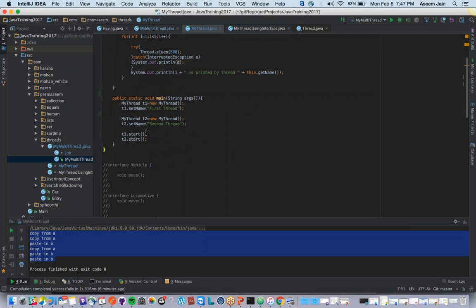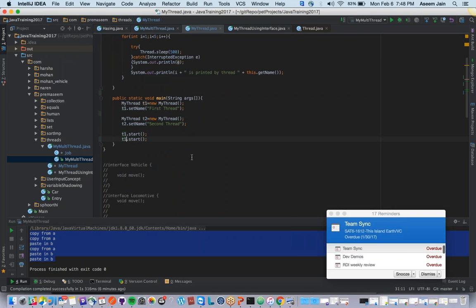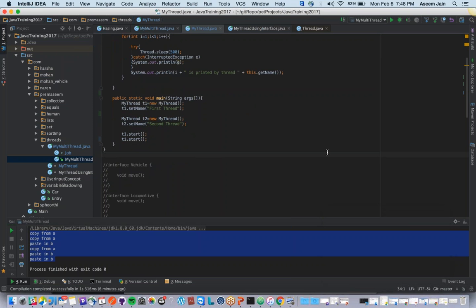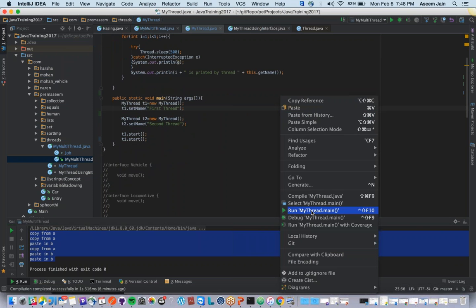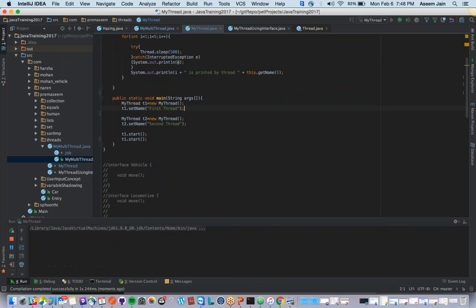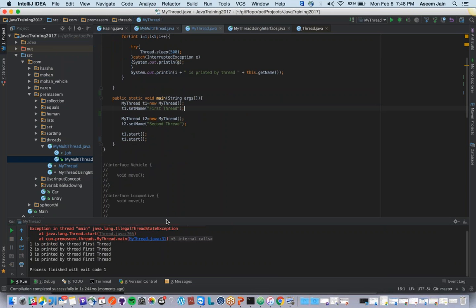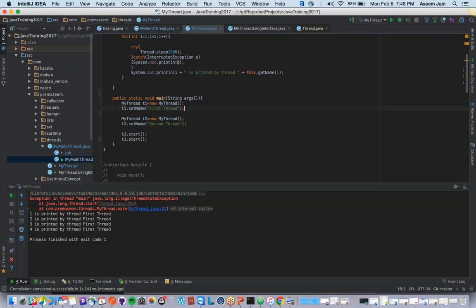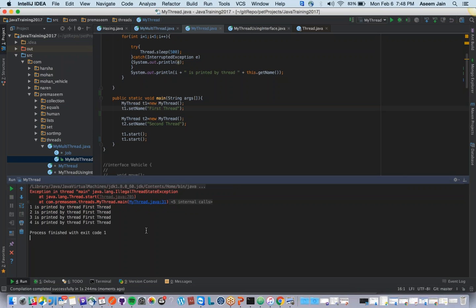Now we will try to invoke the same thread twice. Let's see what happens. We will run it now. It will give you this red text, which is called an exception. Why did it happen? We'll try to learn. So: exception in thread main, java.lang.